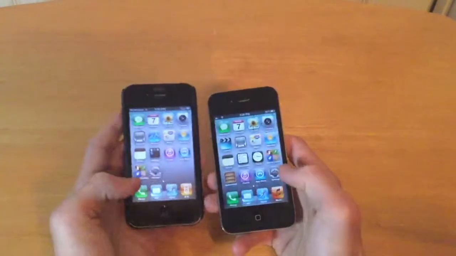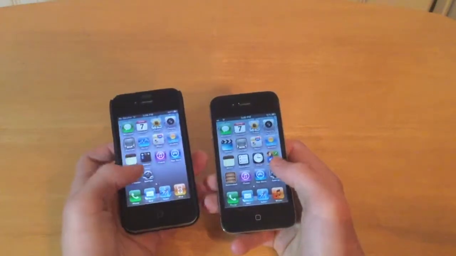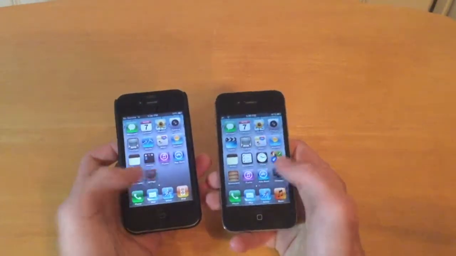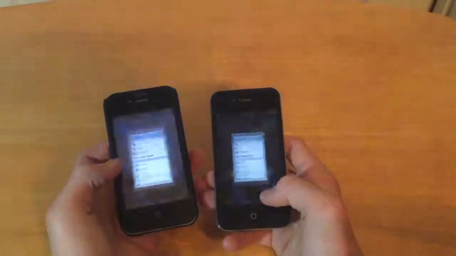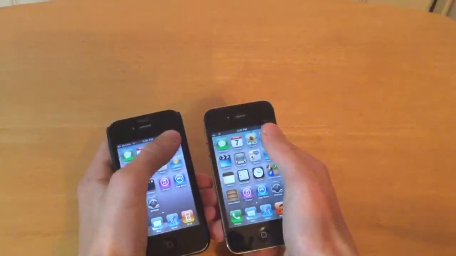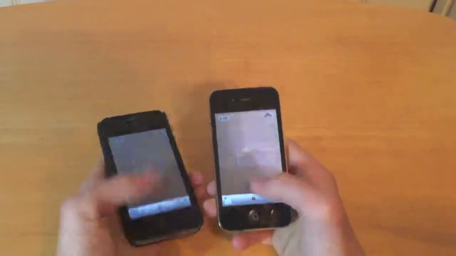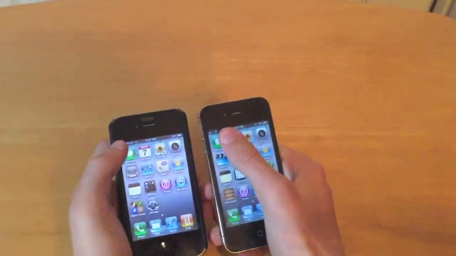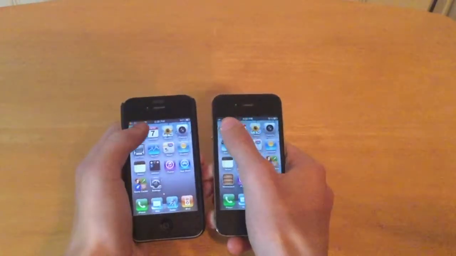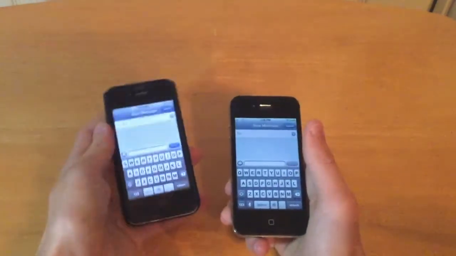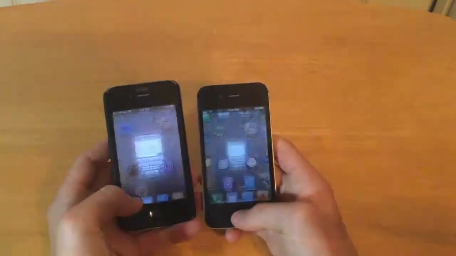Now I'm going to try Settings again to see if it's still running in the app switcher in 3, 2, 1. And it is open on both of them. Now camera in 3, 2, 1. iPhone 4S. And Messages in 3, 2, 1. It was not still open on the 4, but it was on the 4S.